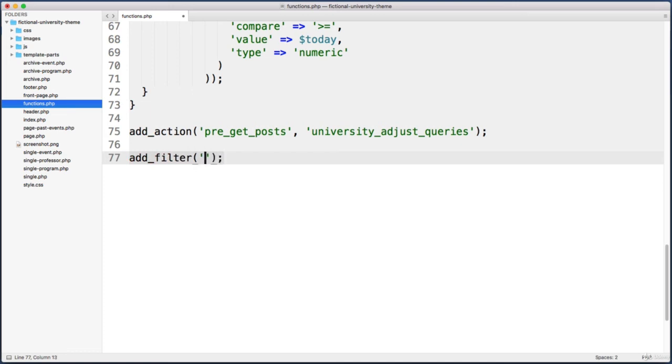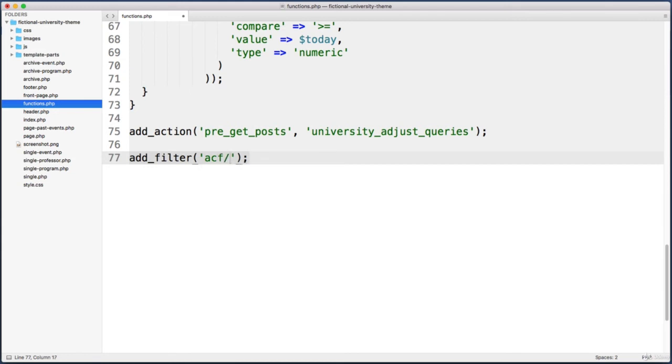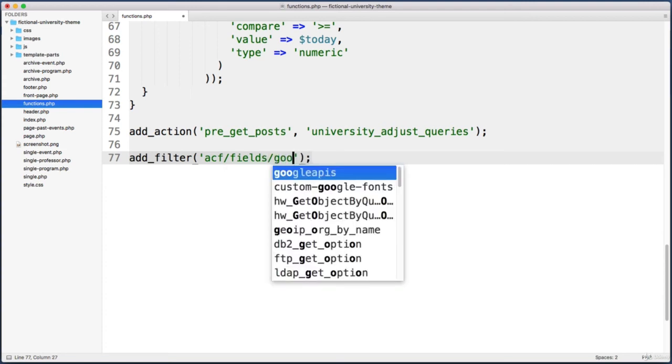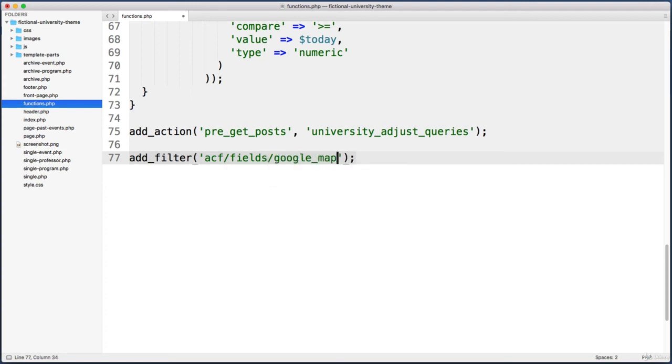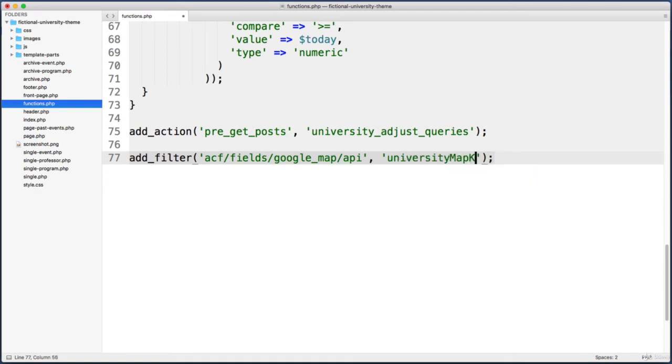And for the first argument, we want to target that Advanced Custom Fields plugin and let it know that we have a Google Maps API key. So let's say acf, which stands for Advanced Custom Fields, slash, and then let's look in fields. We are interested in the Google Map type of field, and we're dealing with the API. Now, the second argument is just the name of a function that we are going to create. So we could name this whatever we want. Why don't we call it university_map_key?